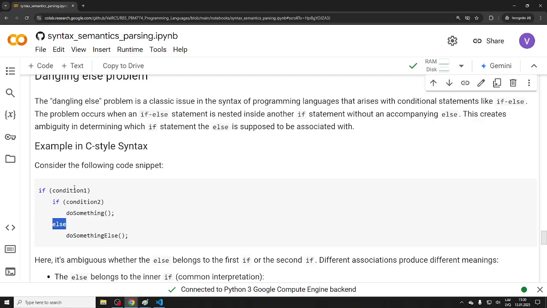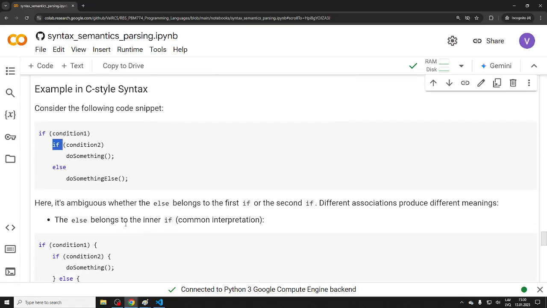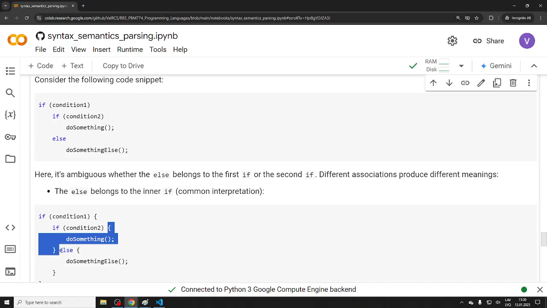Well, it depends on your syntax, right? How you define this. The simplest solution is to require curly braces, and then you don't have this problem. But if you have, because again, this is not Python, this is sort of a pseudo C language, whether the else belongs to this one or this one here. This would be the inner one. This is probably what I would think if I saw code like this.